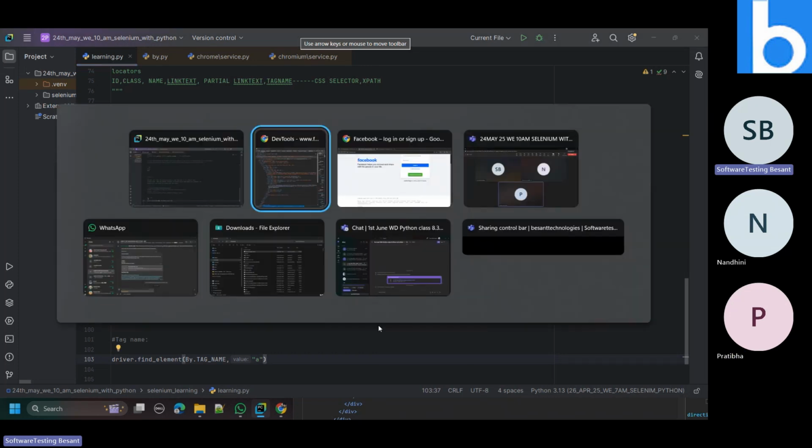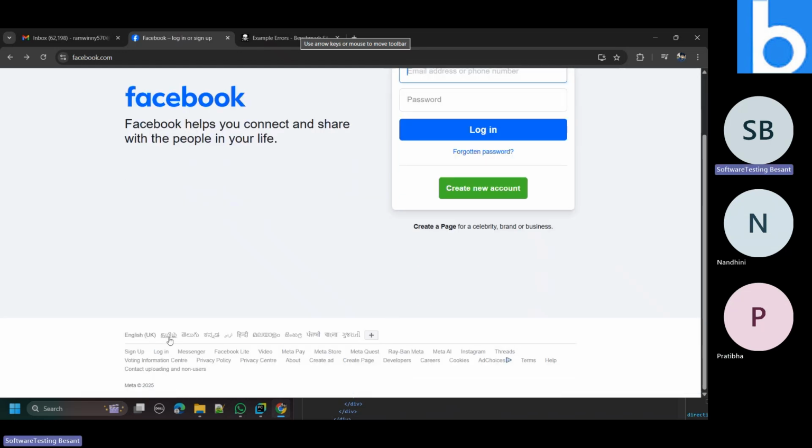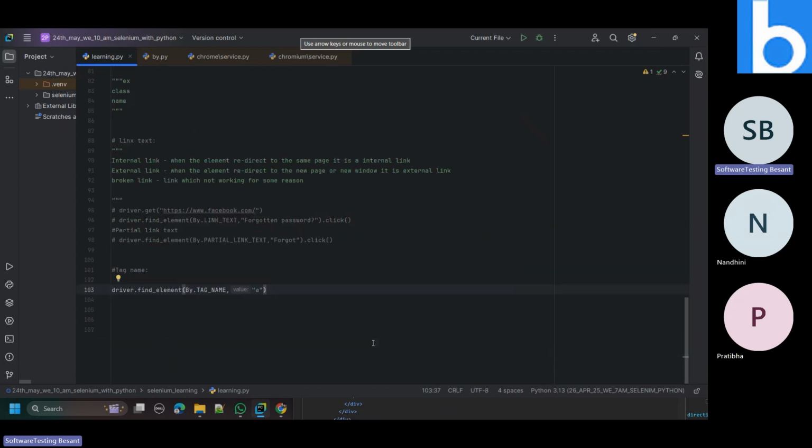Because in this Facebook application, we have a lot of a tags. Multiple a tags are there. Forgotten password is an a tag. Create page is an a tag. English, Tamil, all the other languages are a tag. Everything is an a tag. So let's see how many a tags we are getting using this code implementation.